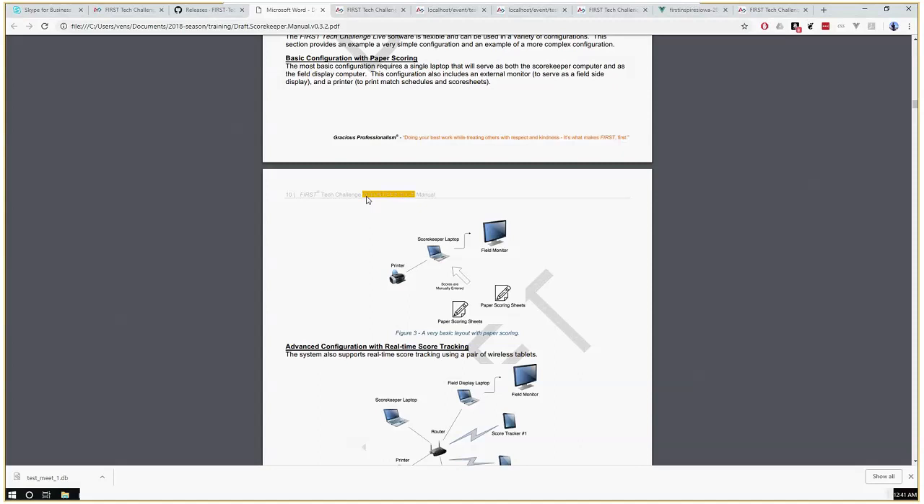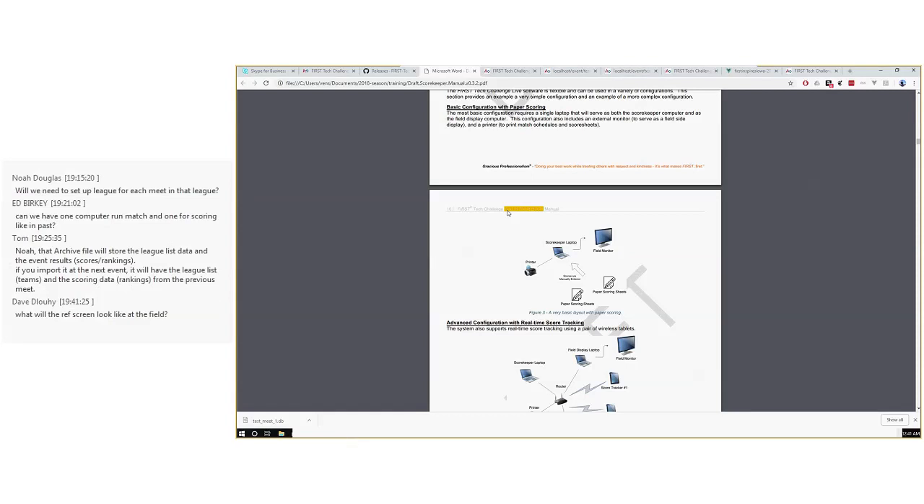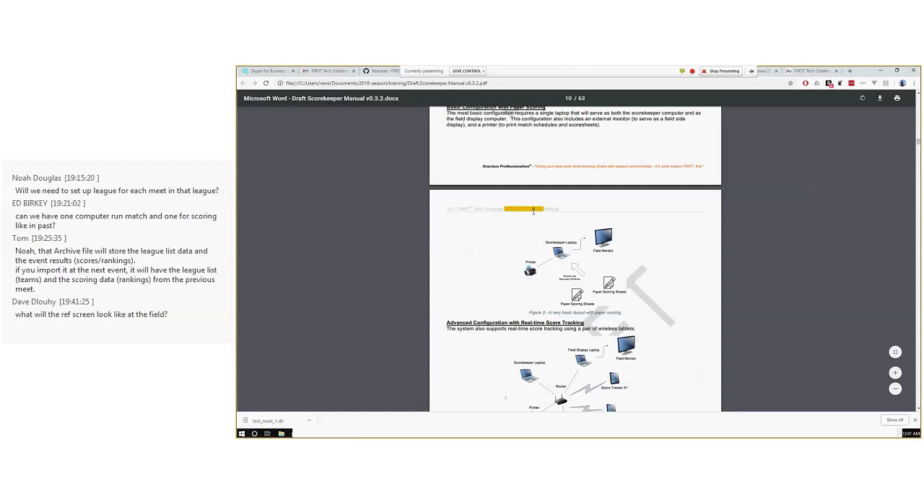So are there any other questions? I think someone might be typing a message in the chat box. Yeah, Dave. Yep. So what will the ref screen look like on the field?